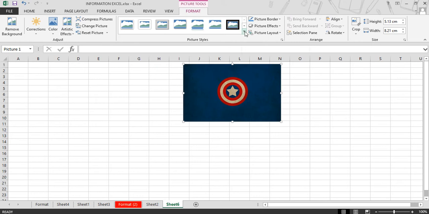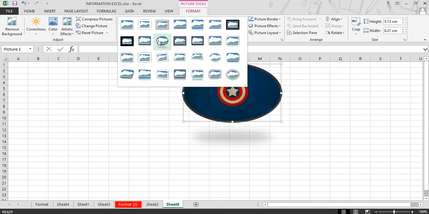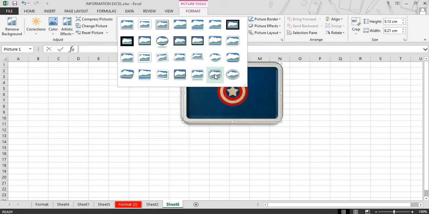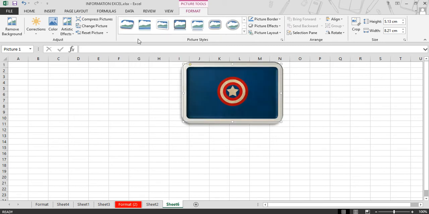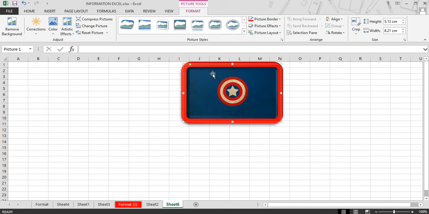If you want to change the picture style, like you want to change the border of your picture to any type, if you want to apply some special effects also, you can change the border of your picture by this option. Next option is picture border. You can apply a specific color for the border. So like just a red color.